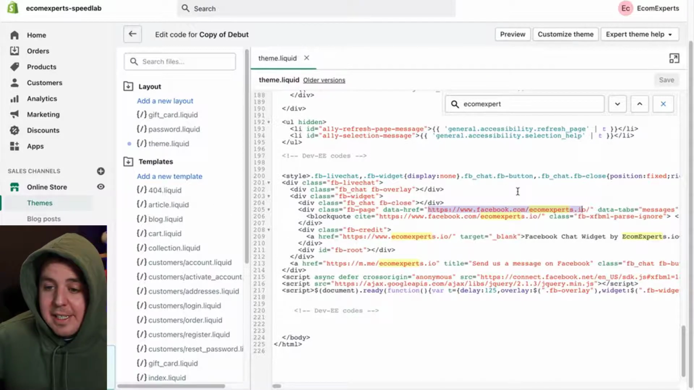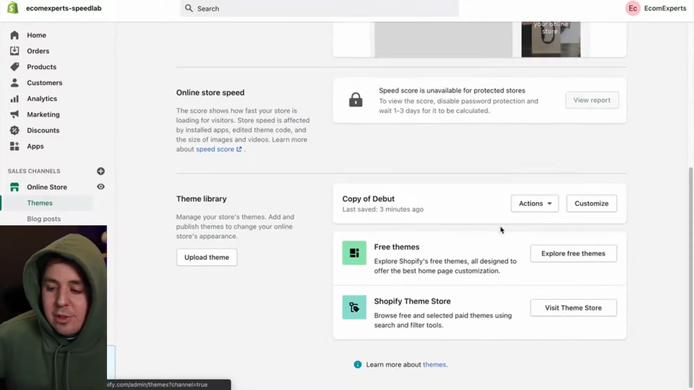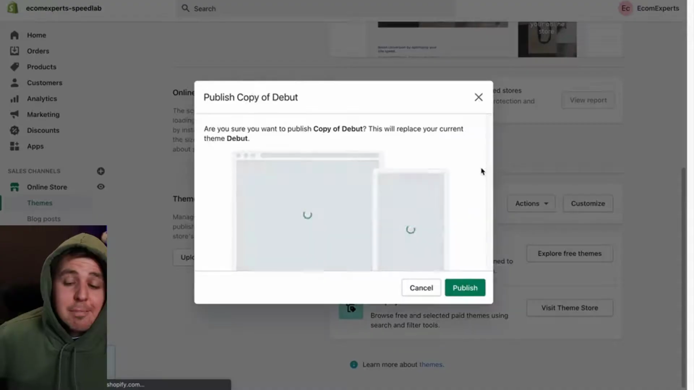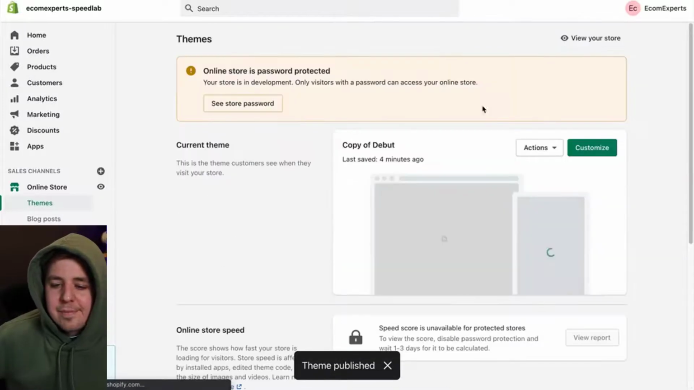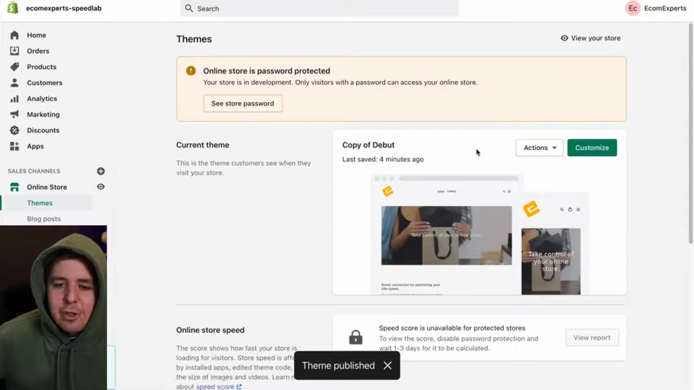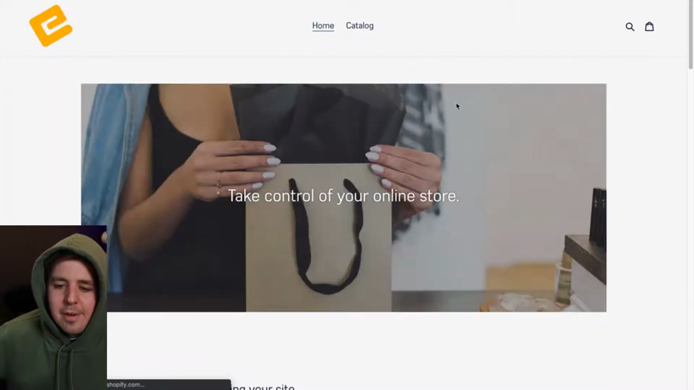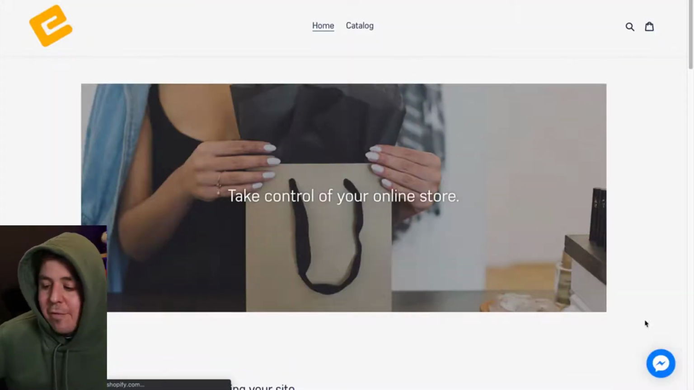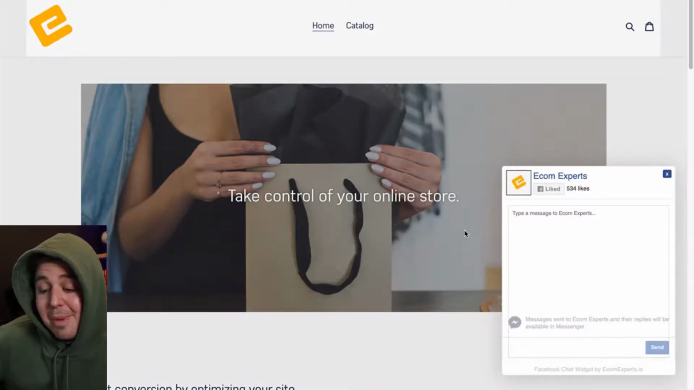The last step that is left is putting your store live. So for that, you go to online store, you go to actions, you click on publish. Now it's going to ask you, are you sure you want to publish this? Yep, we're sure. And there you go. Now the live version has the Facebook chat widget to easily chat with your company and basically make your customer service much better and maybe even increase your order value.